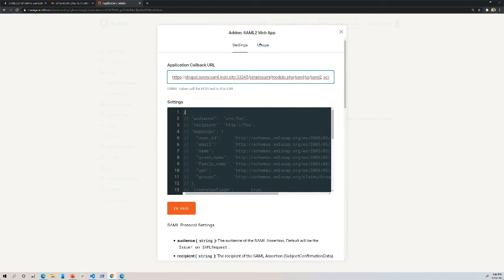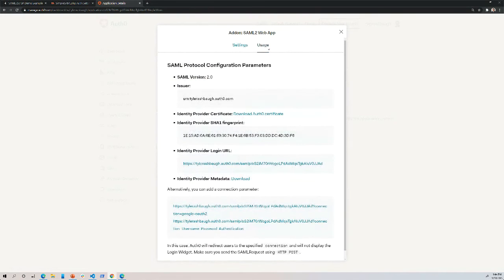And then the pieces that we're interested in are going to be under the usage tab here. So it's going to give you the issuer name. This is going to be important later because it's going to identify what auth source we're going to reference in the service provider. Then we've got the login URL. So if you want to send someone directly to log in to your SSO IDP, you can.